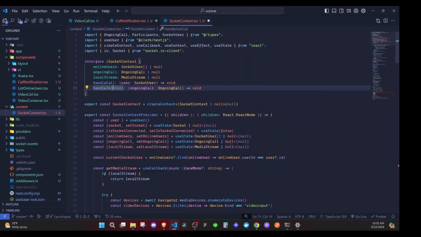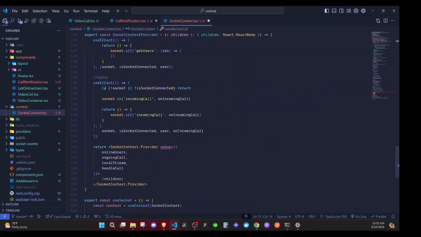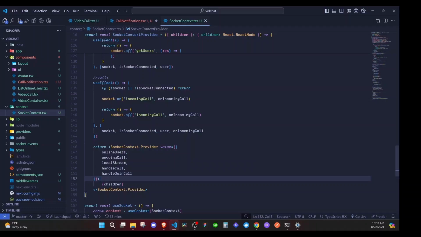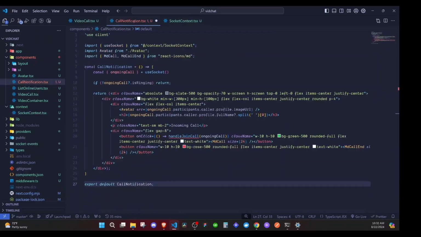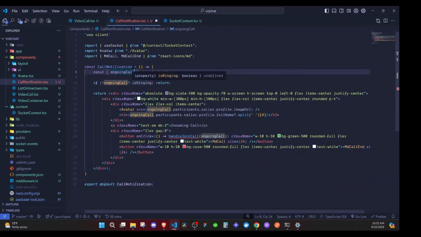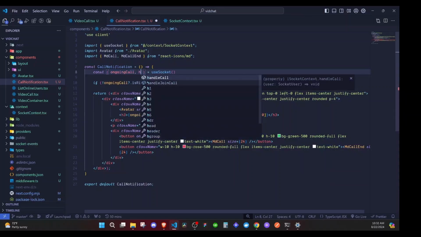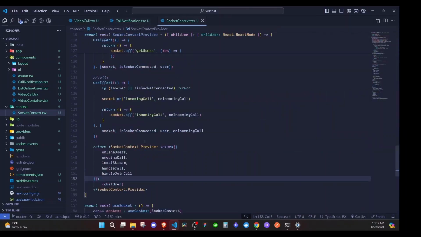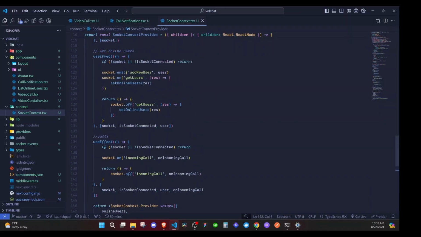Now, once we do this, you'll see that our value here complains because it expects us to pass our handleJoinCall. So we pass handleJoinCall right there, and we save. Now if I come back to the call notification component, we will be able to receive our handleJoinCall right here, just like that. And as you can see, the error disappears. Now we can call that function here. We pass ongoingCall here, and just like that, we have now our ongoing call right here in our function.